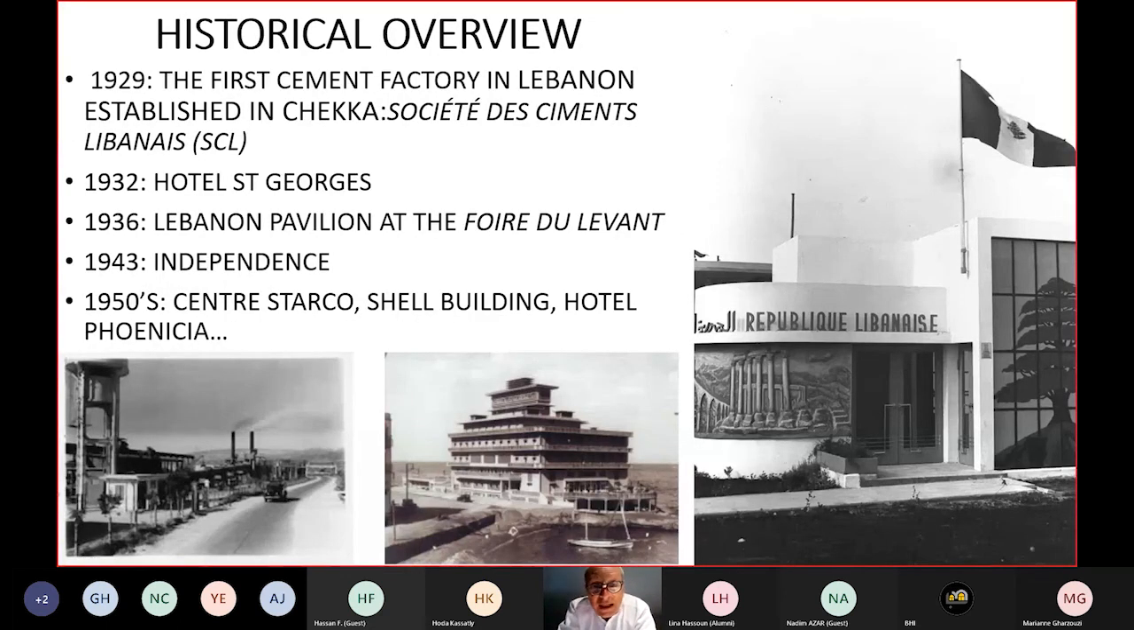1929, the first cement factory is established in Lebanon, in Chekka, La Société des Ciments Libanais, SCL. We used to call it here Al-Al'a because the 6 columns of the Temple of Jupiter in Baalbek were the logo on all the bags of this company. Today it's Holcim. This is the first factory in Lebanon. And of course, once this factory was established, it was even easier to spread the reinforced concrete technology.